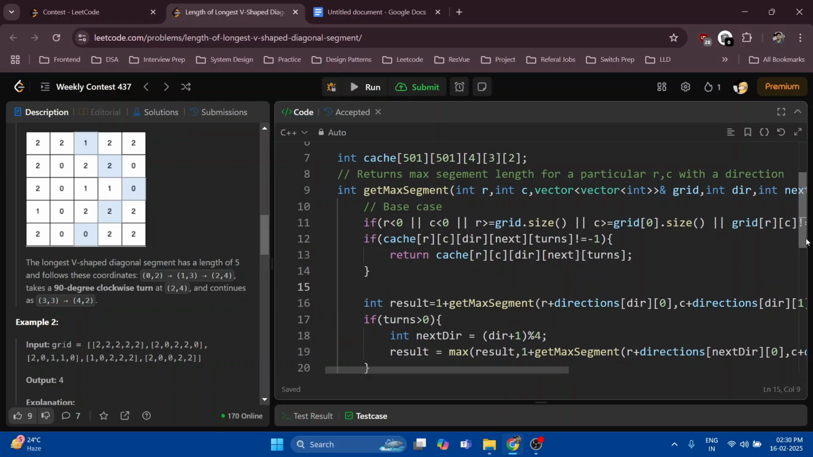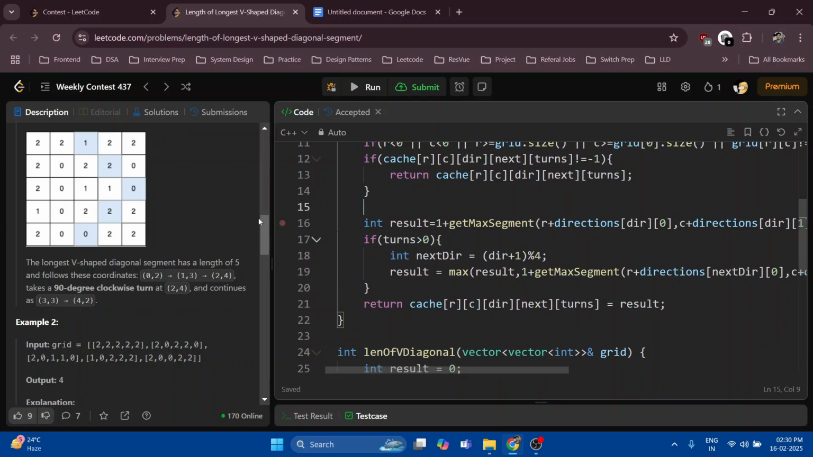So now at each cell you have two choices basically. Either you continue in that direction, or you have a choice to take a turn. So this first choice indicates we are not taking a turn, we are continuing in the same direction.